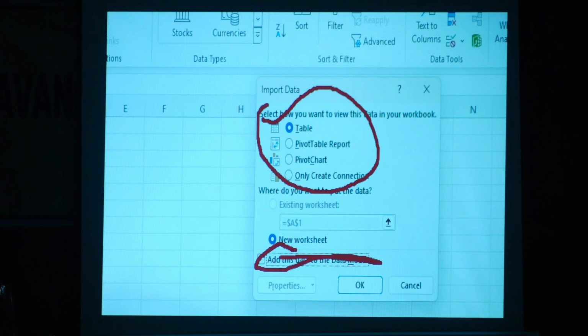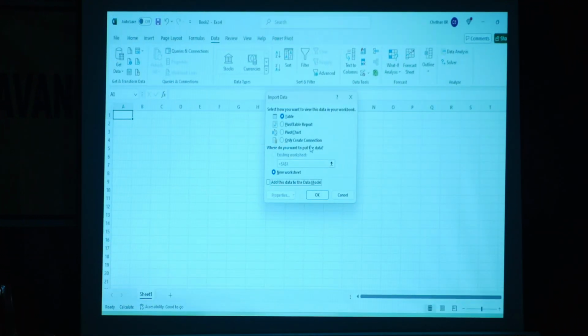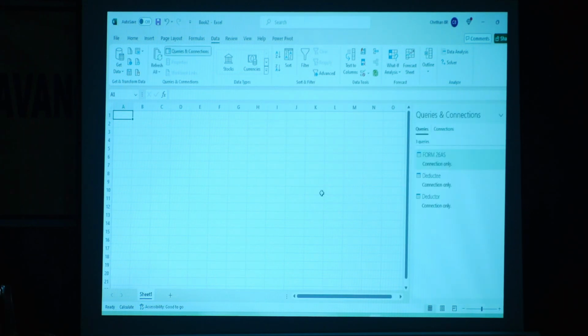Whether you want to load it in a model or in the Excel workbook itself: if there are less than 10 lakh records and you want to do the analysis using Excel, you can select this. But if you have more than 10 lakh records, say 1 crore records, then we can use the data model. Now I want to select only Create Connection, don't load anything. Press OK. Now I am getting Queries and Connections, all of them connection only. Now let us load one by one.